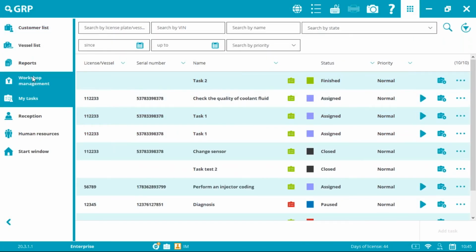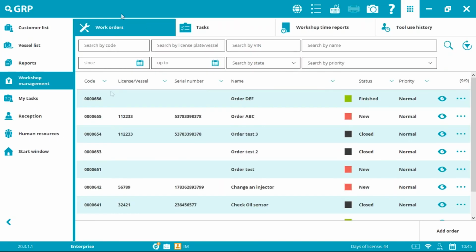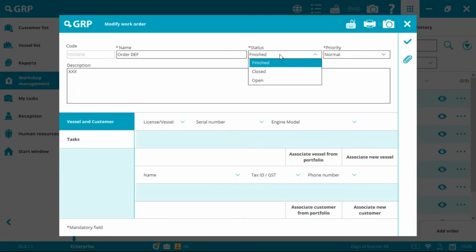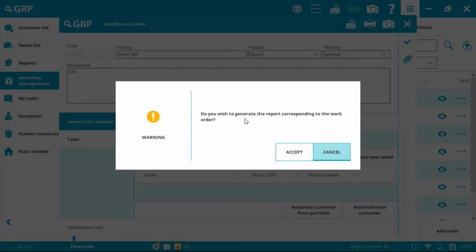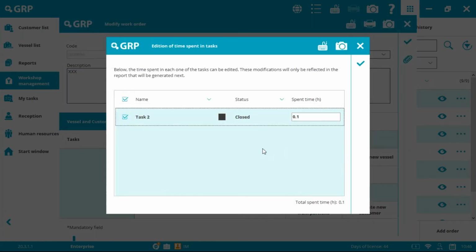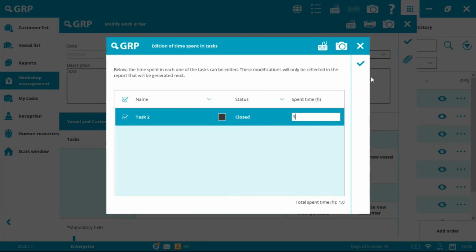Okay, finished. I go again to the workshop management. I see here that it is finished. Okay, and now I can put closed. Okay, closed here. Okay, do you wish to generate the report corresponding to the work order? And now you can click accept. You can leave this time, or you can assign the time by yourself.